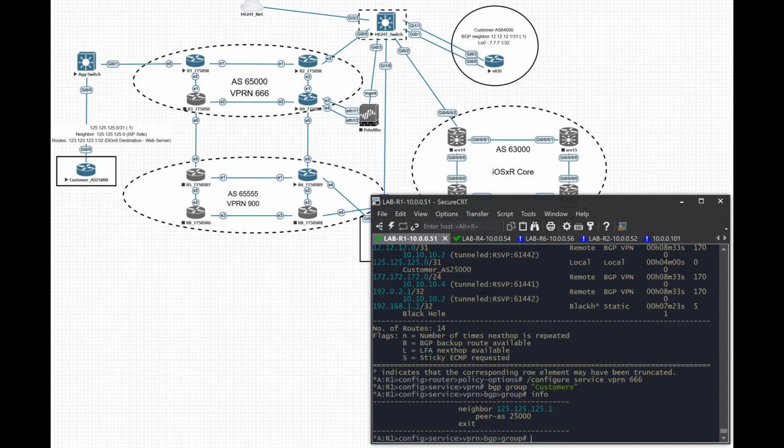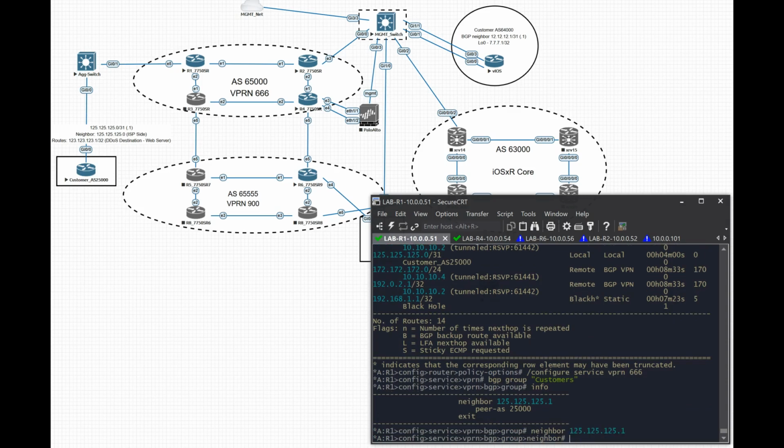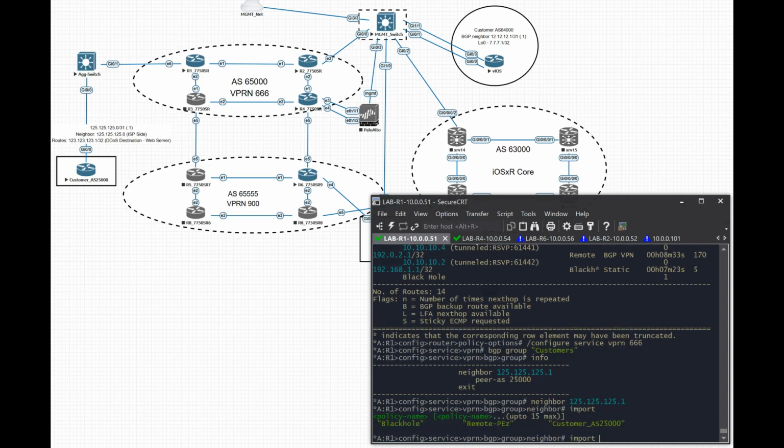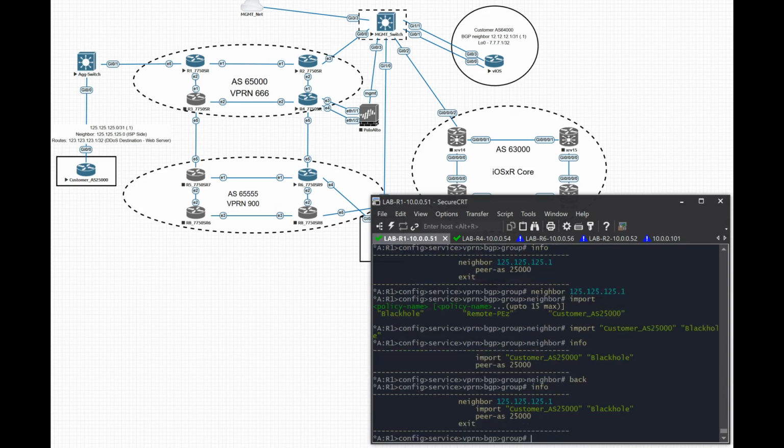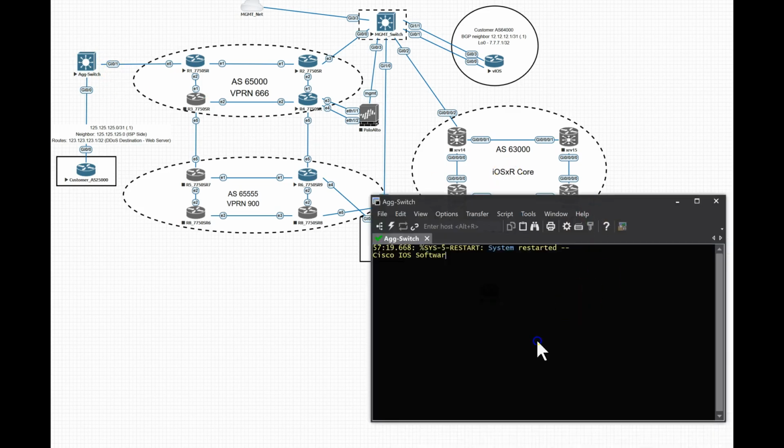Okay, so in our neighbor statement, we're going to import customer AS and the black hole as well. And this is typical, not the best way to do this. I would have used a nested policy and just made one policy with several entries, but I'm just kind of flying through this here. So let's start the switch here.